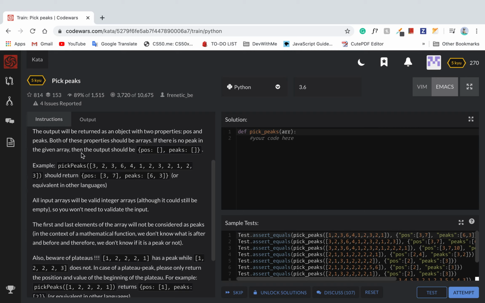If there's no peak in the given array, the output should be empty pos and peaks. Example, take the array 3, 2, 3, 6, 4, 1, 2, 3. Oh my god, it's really long. The positions are 0, 1, 2, 3, 4, 5, 6, 7. Look at this example: 3, 2, 3, 6.